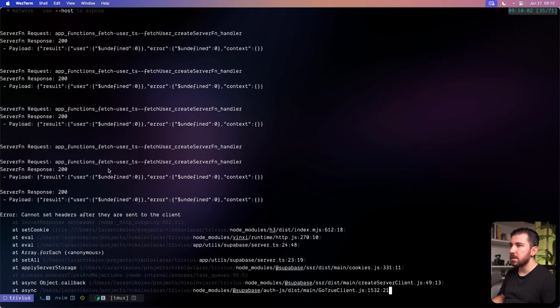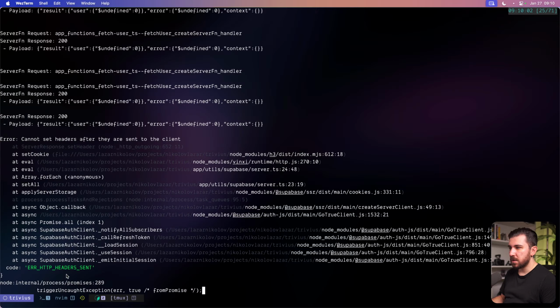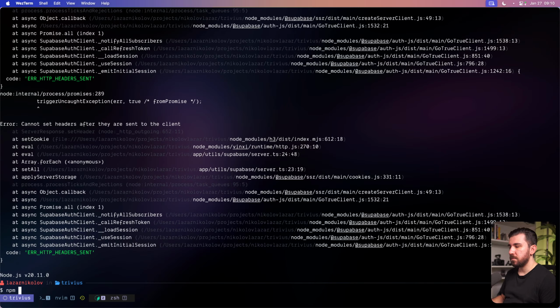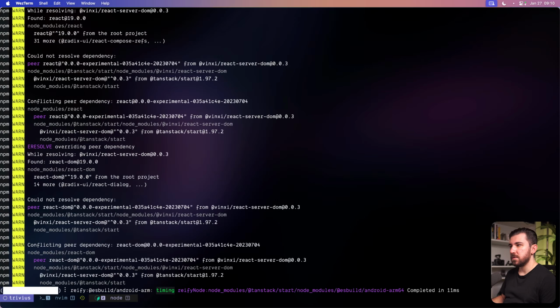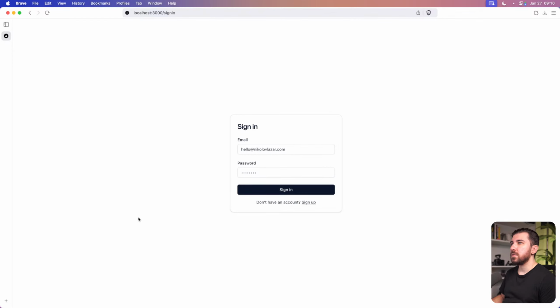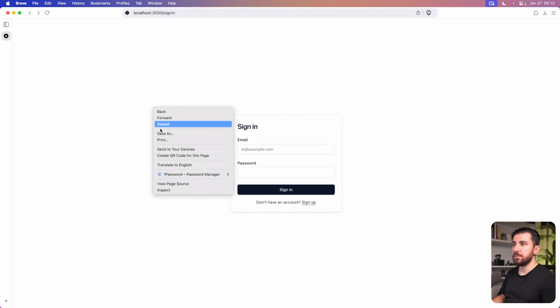What is this? Cannot send headers after they're sent to the client. This is Supabase. That's weird. It's funny how it worked and now it doesn't work, right?